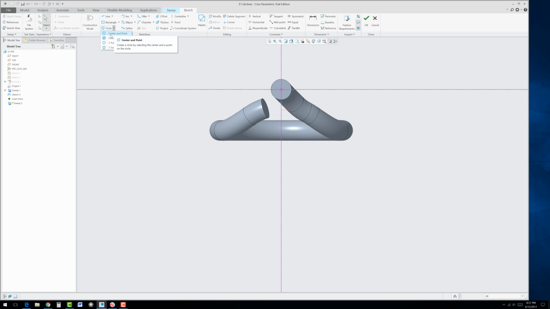One time only, don't add too many. Middle click a couple times to end it, and hit OK. And you'll see it will connect out, and hit all right. That's all made of one. If we ever double click and change the diameter, both will update.